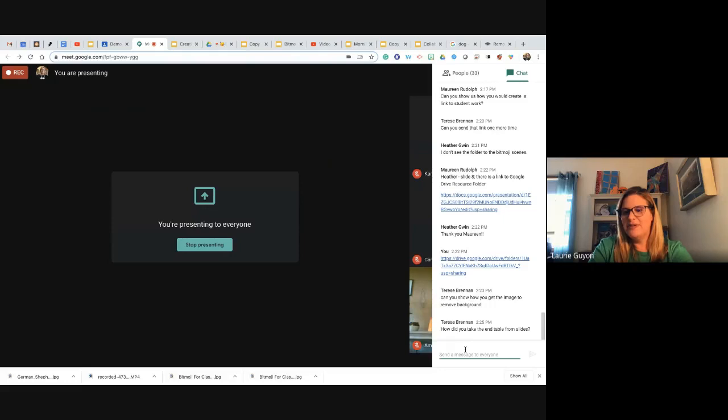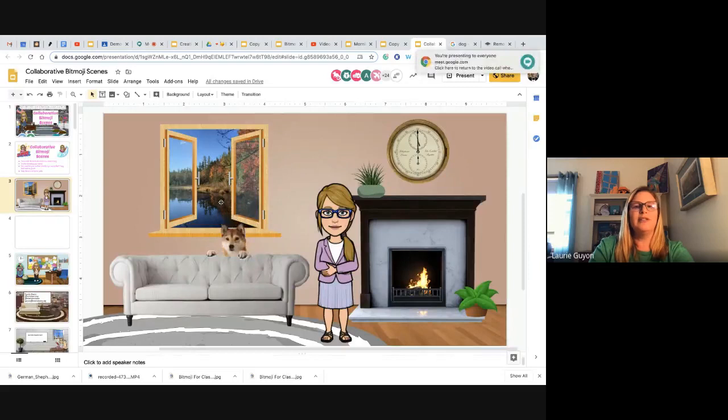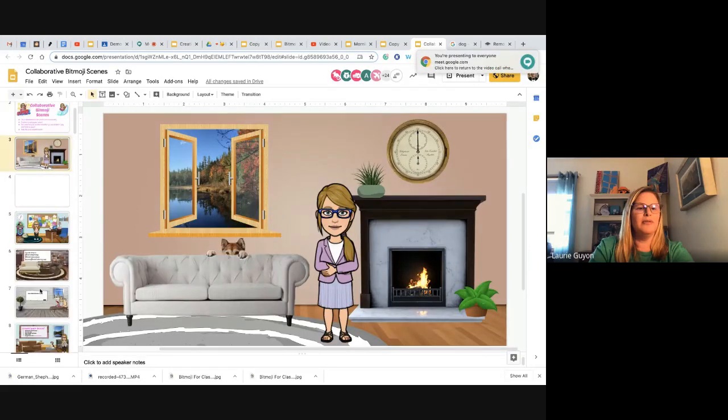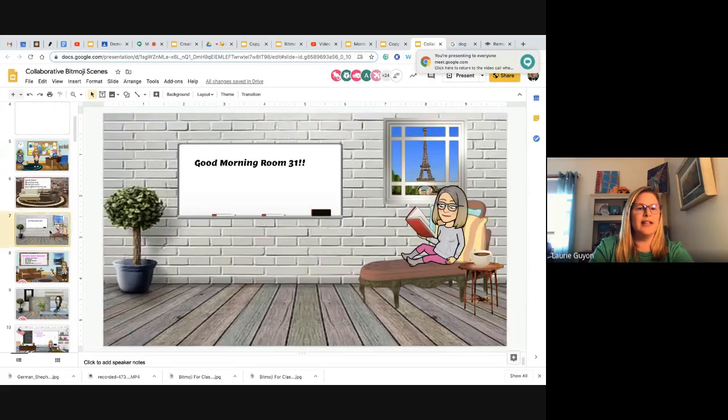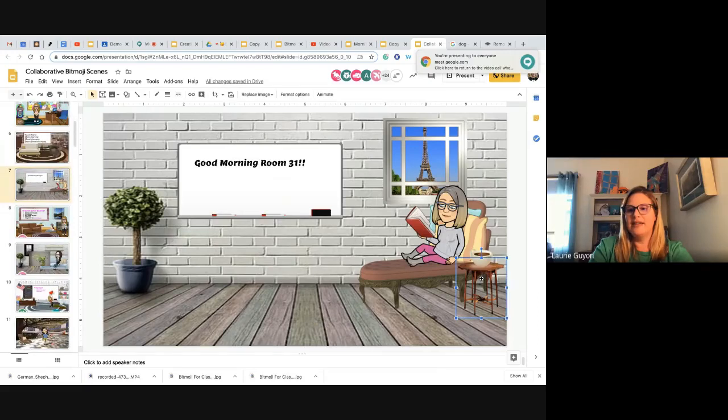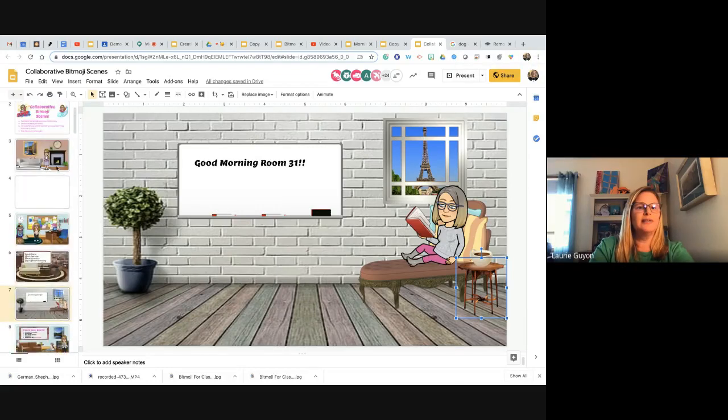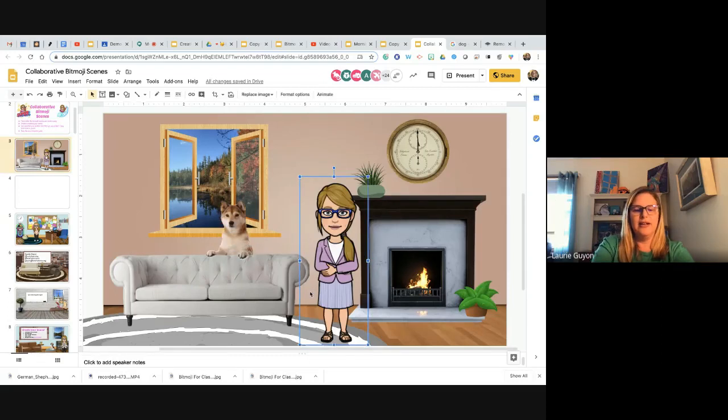How do you take the end table from slides? Oh, so now that we're in here, let's say I'm going to go over to somebody else's. Let's say I wanted this end table that somebody else put in. I'm going to highlight it, I'm going to Control C to copy. I'm going to go over to my slide, and do Control V or Command V to paste it in.